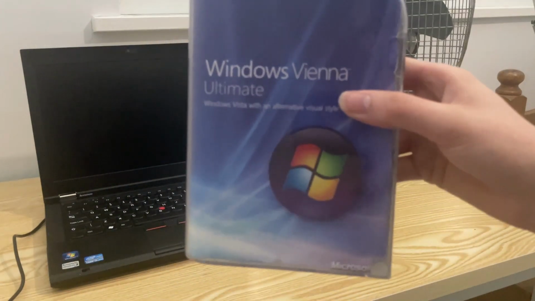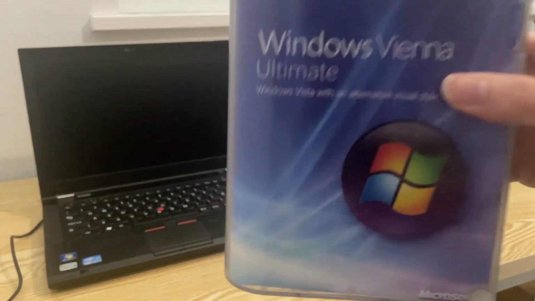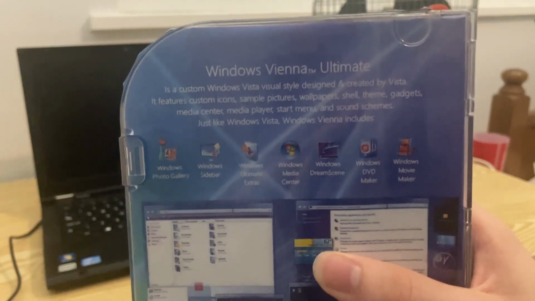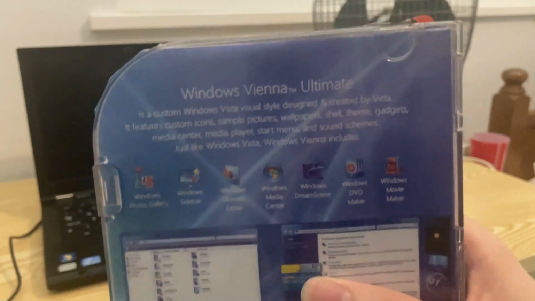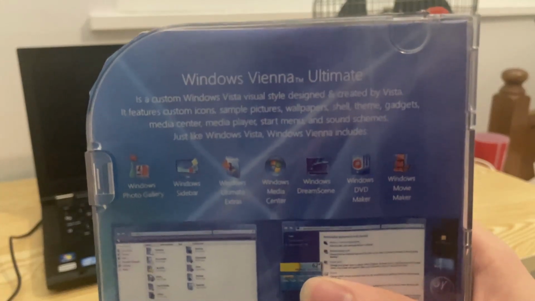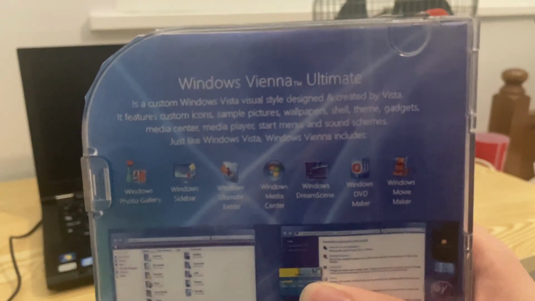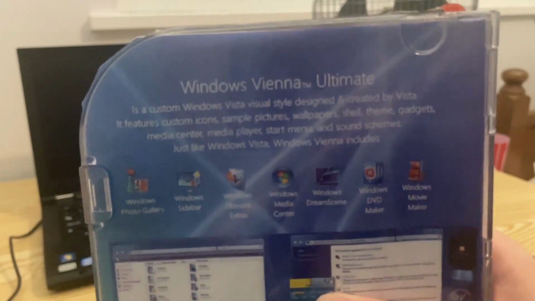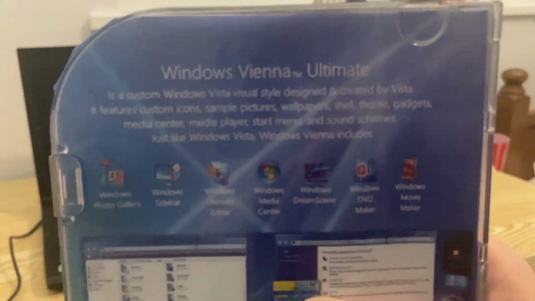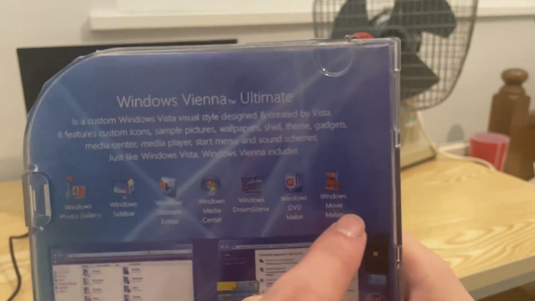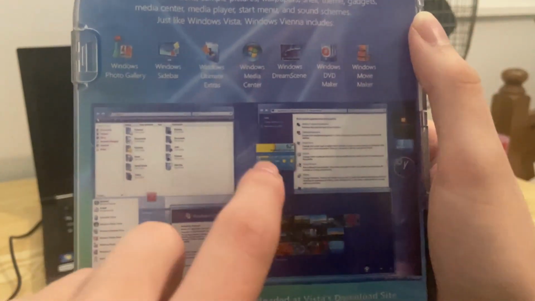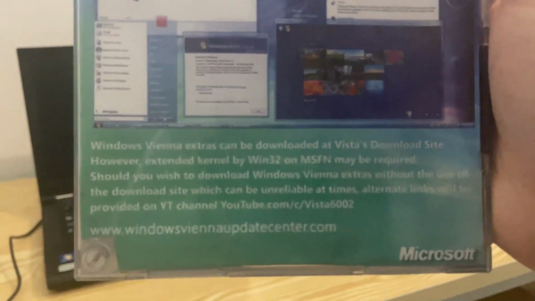So, taking a look at the Windows Vienna packaging, let's see what we got here. Taking a look at the back, it says that Windows Vienna Ultimate is a custom Windows Vista visual style designed and created by Vista, aka me. It features custom icons, sample pictures, wallpapers, shell, theme, gadgets, media center, media player, start menu, and sound schemes. Just like Windows Vista, Windows Vienna includes all these said applications here. And here's a nice little preview of Windows Vienna with a fixed weather gadget, that's right. And here's some more writing down here.